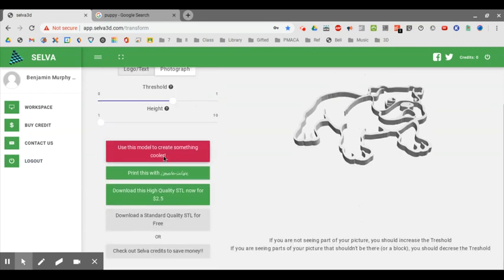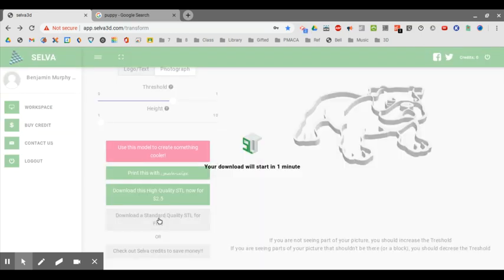So if this doesn't look quite right, you can play around with the settings here, the height, the threshold, and then when you're ready to go, you can click on download a standard quality STL for free, and if you click that, it will download.